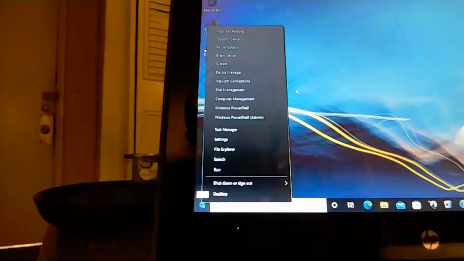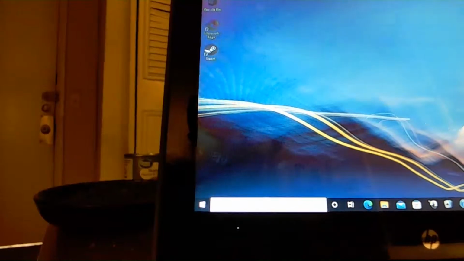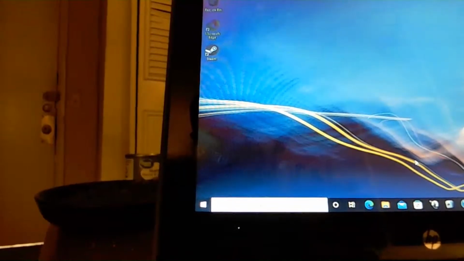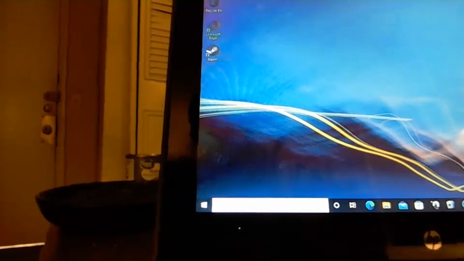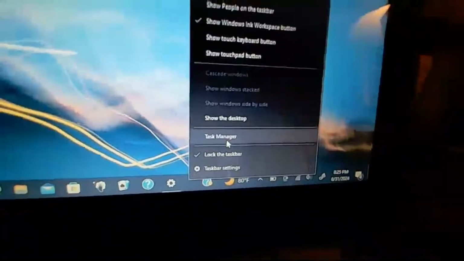Still running Windows 10. So, Task Manager right here. That's what you're going to want to pull up, and you're going to left click that.